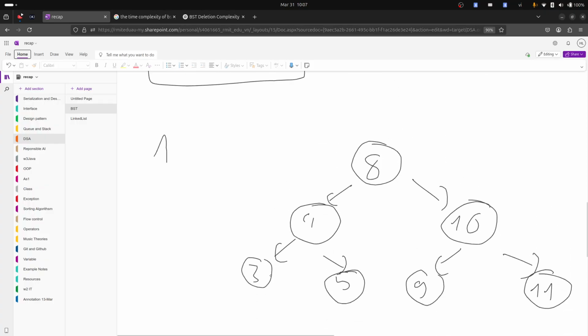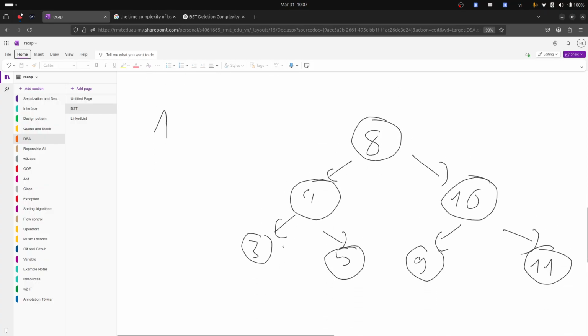So for the first scenario, for example, if the user wants to remove the number 3, it's so easy, right? First it's gonna compare the data with the root. If it's less than 8, it's gonna go to this node, and then it's gonna compare again. If it's less than 4, it's gonna come to here, and then it's gonna check if this node has no children on the left and the right. We just remove it directly because it doesn't affect the structure of the tree.